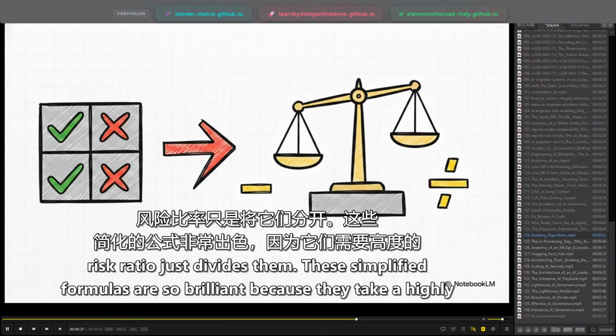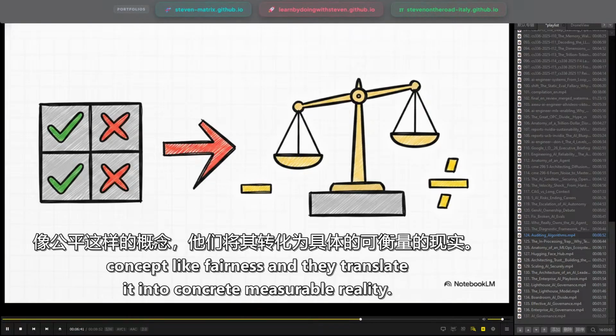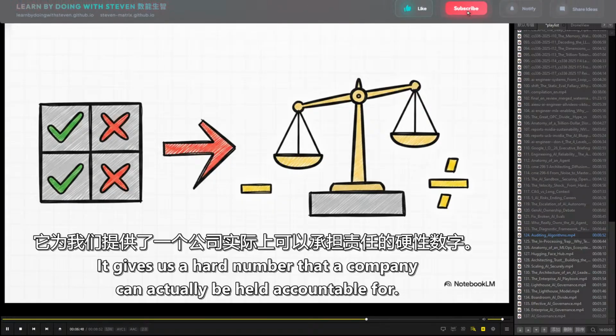These simplified formulas are so brilliant because they take a highly abstract philosophical concept like fairness, and they translate it into concrete, measurable reality. It gives us a hard number that a company can actually be held accountable for.